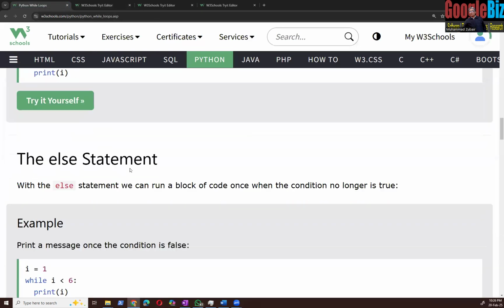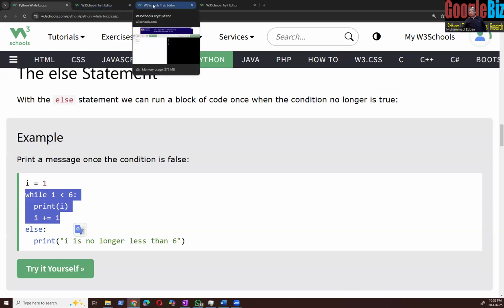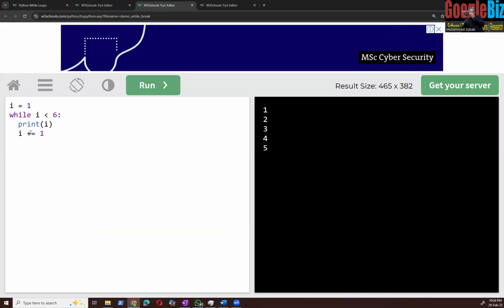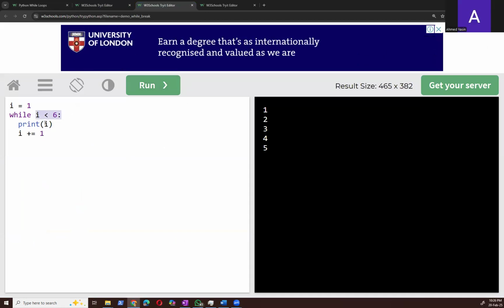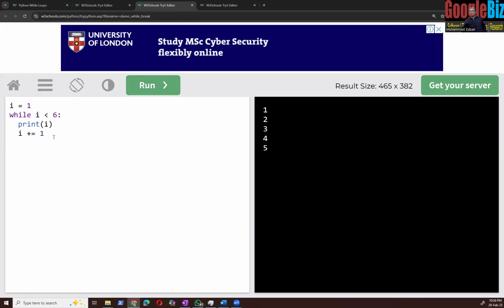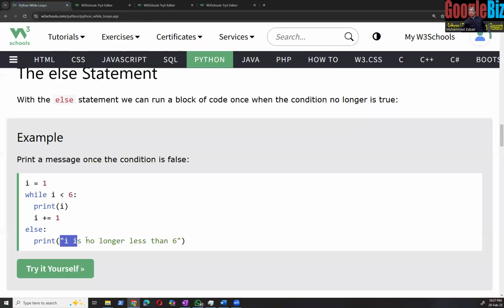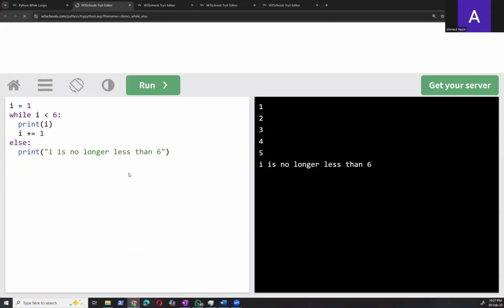This is interesting. And here is the else statement. We have used the else statement before. While I is less than 6, print I, and I is equal to I plus 1. It means that whenever we execute a program, it will be executed while I is less than 6. And what if it is equal to 6? It actually exits from the program. But we can display a message that I is no longer less than 6, or I is larger than 6. That would make sense.